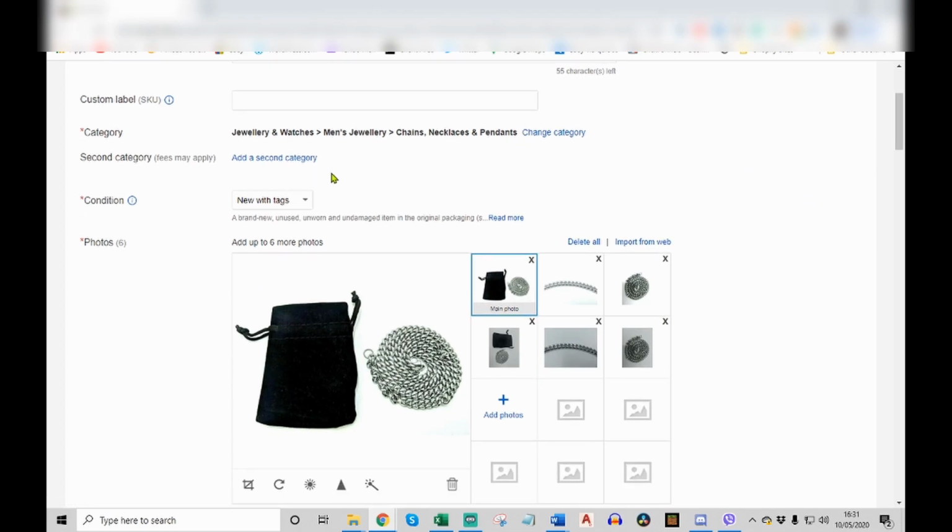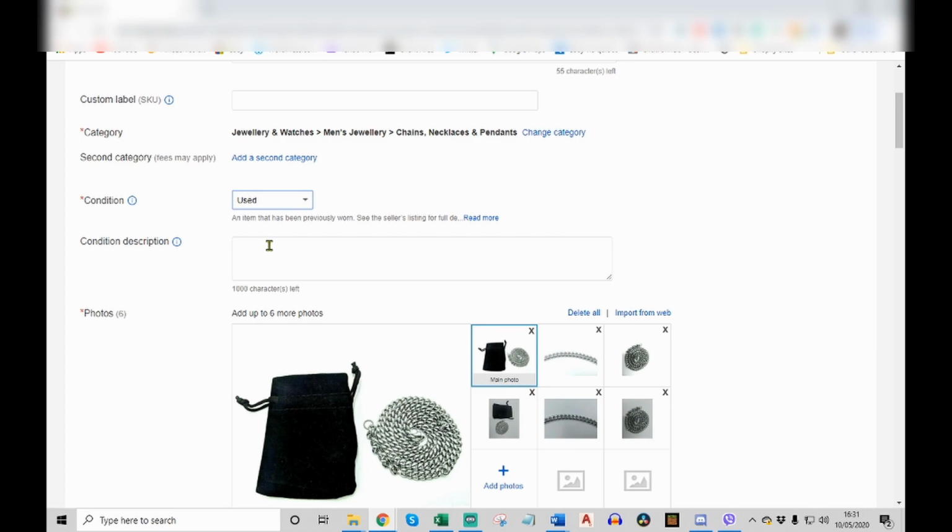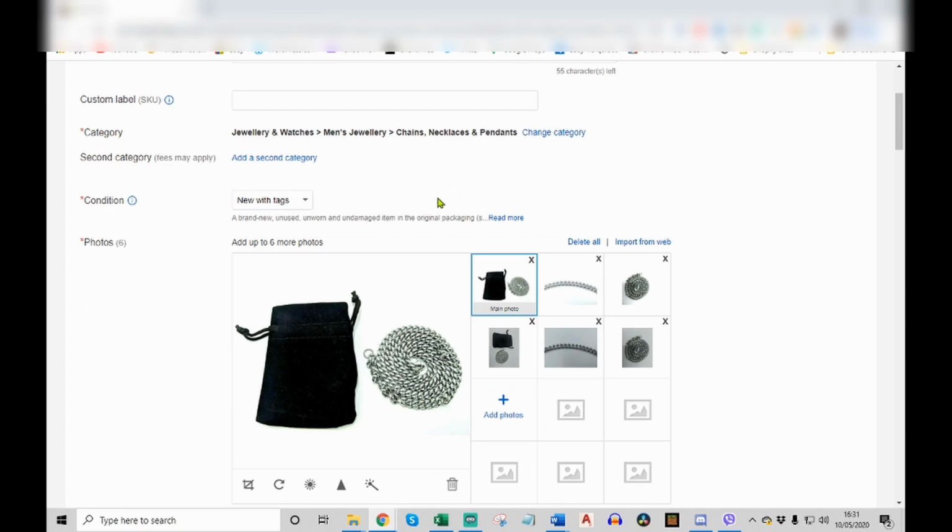Okay, condition. This is a brand new item, so I'm putting that it's brand new. If it wasn't new, I would just write a description in there. Be honest, that's the main thing I would say. If you try and fool people, you're going to end up with a refund on your hands, or you could end up losing your item and the money, so it's best just to be honest.